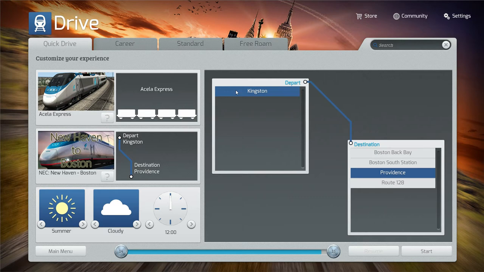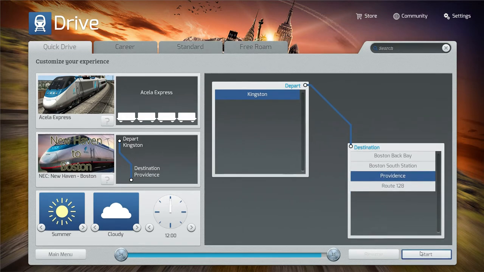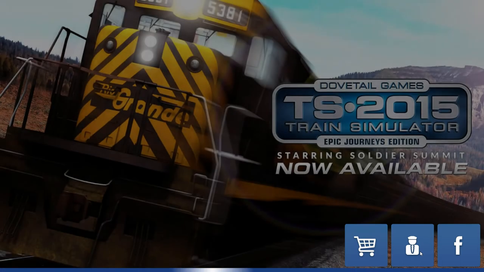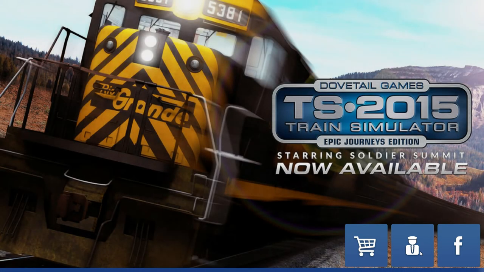In the beginning, I told you guys I'm starting at Kingston Station in Rhode Island, and these were the possible places that we could choose as a destination. So let's say I wanted to choose Providence as a destination. Click start, and the train will load at the platform, ready to go to Providence, and it will have everything calculated, a predetermined path, all the necessary switches and signal points set in order to get me to my destination.